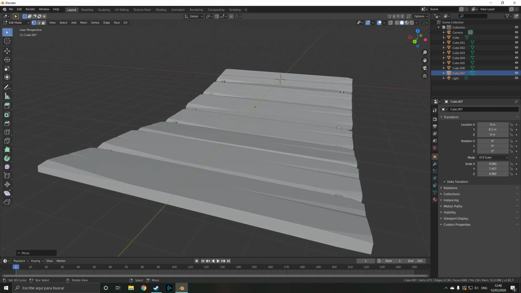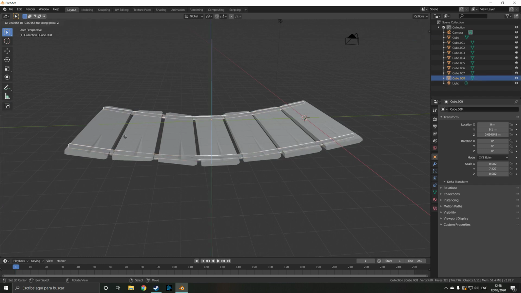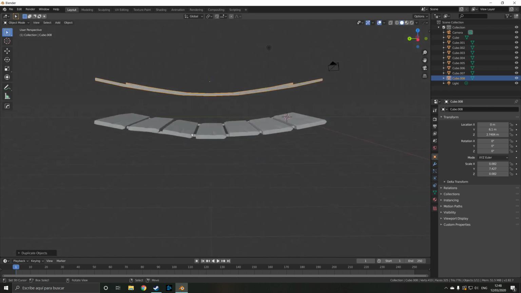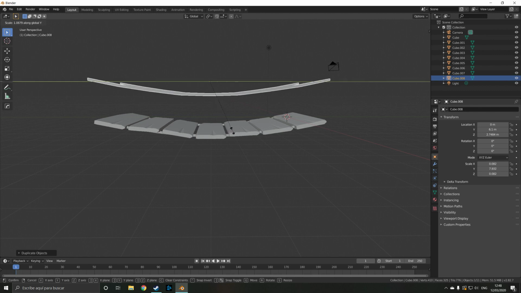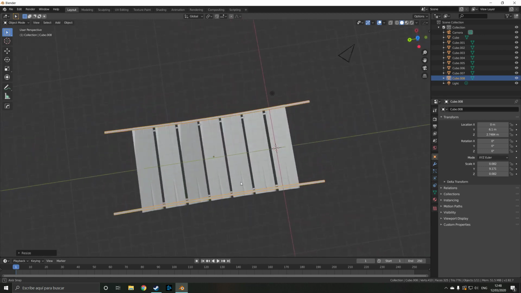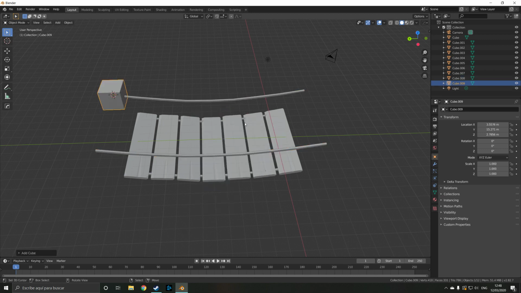wait. There we go. To finish off, we'll add another wire going up, so we can just duplicate this. You could scale it on the Y, and then we're going to create like little posts. So let's add a cube, scale on the Z.